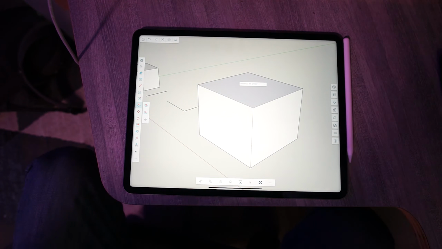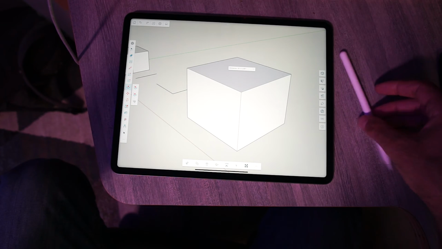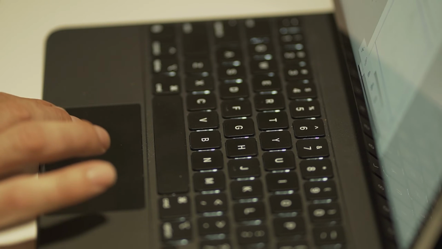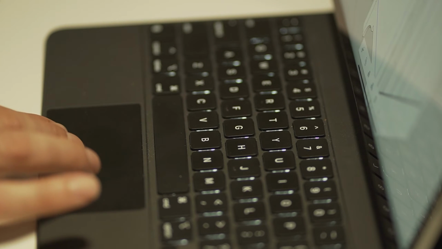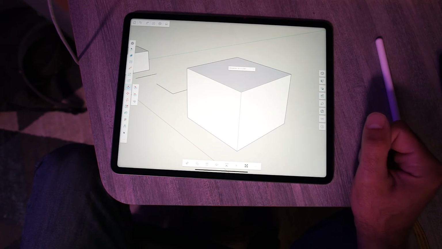You can also connect a three-button mouse to the iPad, either with Bluetooth or USB cable. Or if you have the Magic Keyboard, you can use a trackpad for input as well, and that will give you the cursor on screen, which is handy. So once you get used to the new input methods, it really does feel like SketchUp. It doesn't feel like a shoehorned version of SketchUp forced to work on the iPad. It feels natural and intuitive, just like you're used to with SketchUp on the desktop.